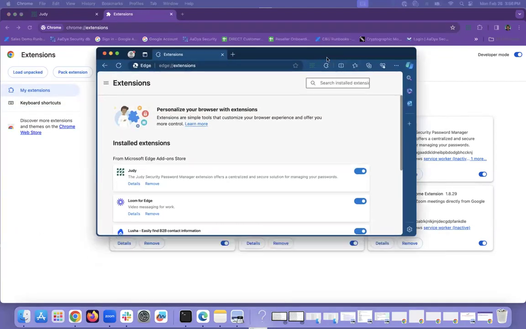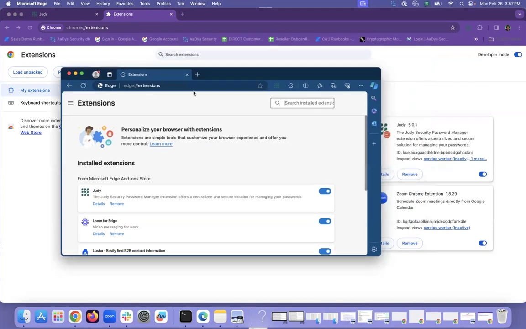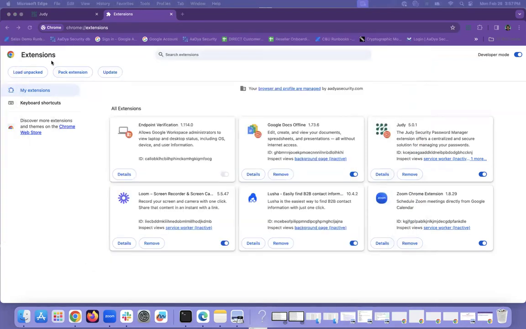Just want to show you real quick on Edge, the same thing as well. You have to make sure that the Judy extension is turned on, and through your Edge browser, when you uncheck right here, like the eye, it unhides it, okay? And now it shows the actual Judy extension login, okay? So this is how it looks on your Edge browser, all right? Just want to give you that real quick, but let's go ahead and get started, all right?